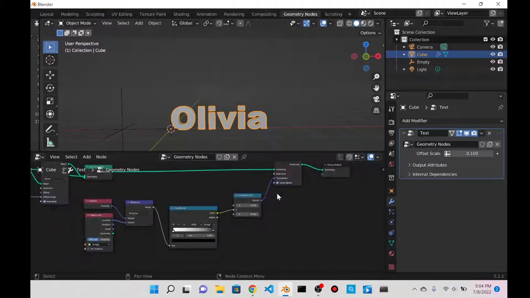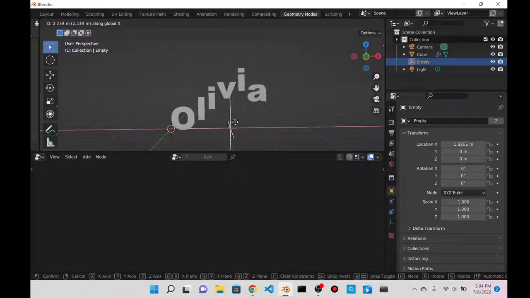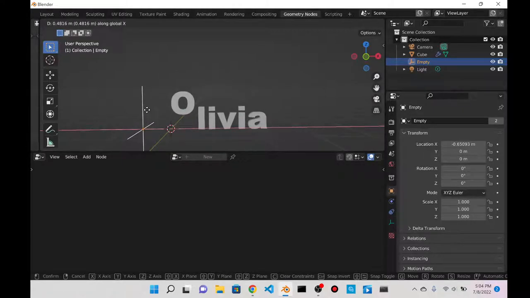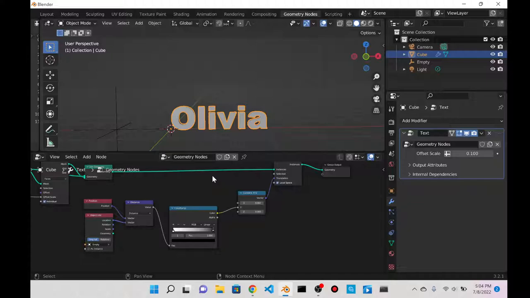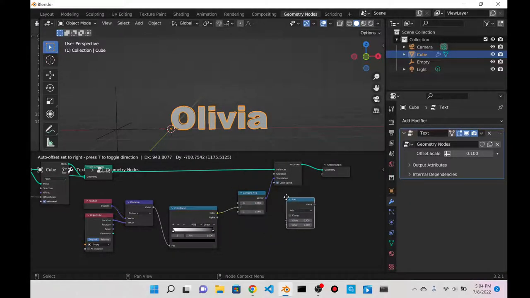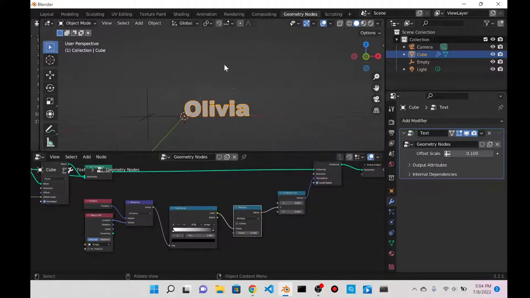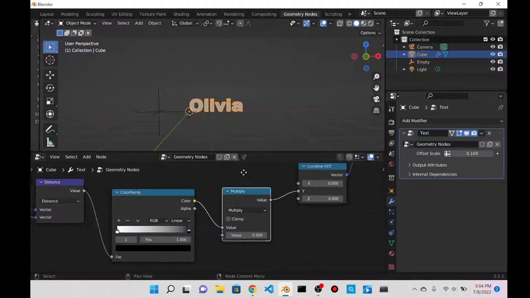Let me move this again. So if I control the empty and do GX, notice that it's bouncy, right? But what if I want to control the height or the distance that it goes up? So the way I do that is by doing Shift A and adding a math node and putting that right in there and changing it to multiply. And so now I can use this value.